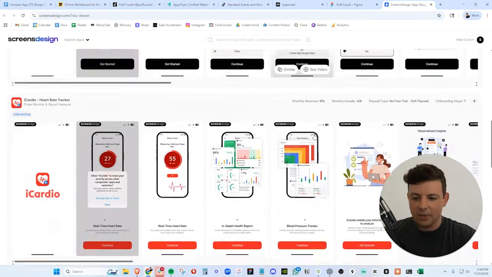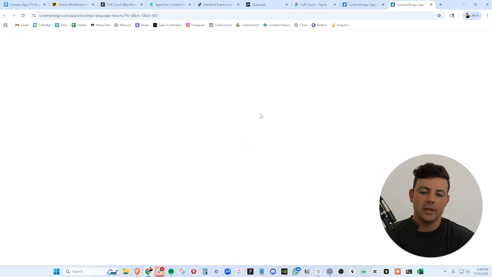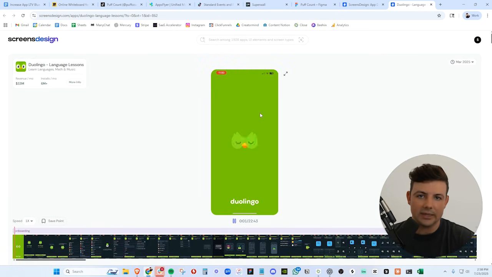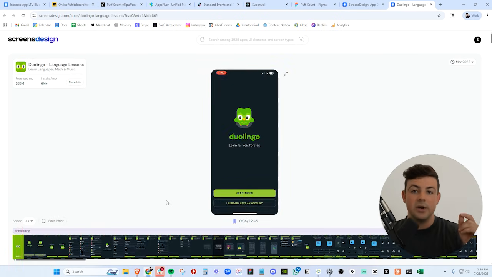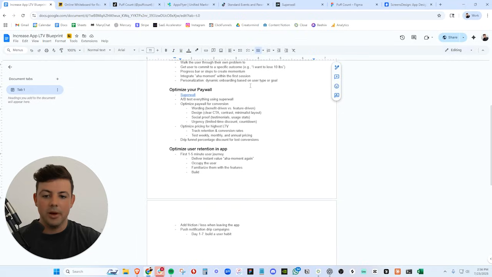This site has so many different apps. You can type in any one you want. For example, let's type in Duolingo, and we can go to Duolingo. We can see Duolingo's exact onboarding screen. And guess what? Duolingo has spent millions and millions of dollars optimizing their onboarding, and it is shown to you right here. So go type in apps in your niche here on this website, and you can learn from what they are doing best. But for the purposes of this video, let's move on to the paywall.